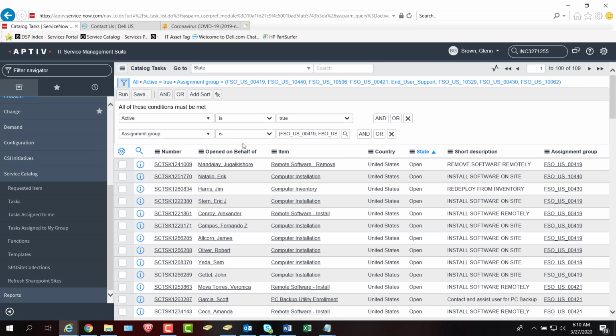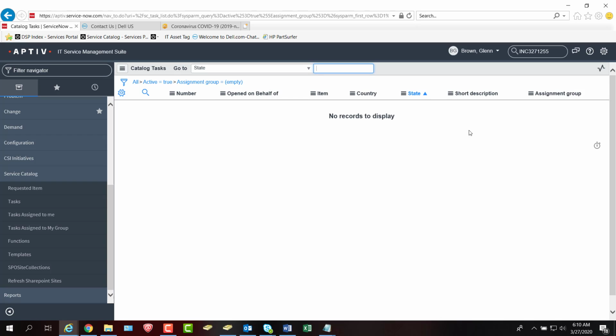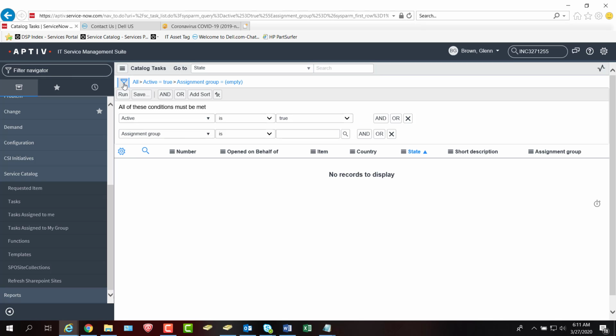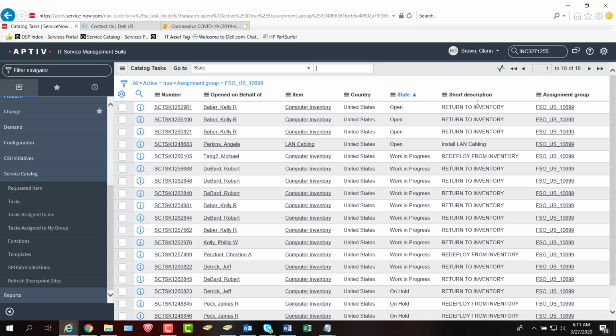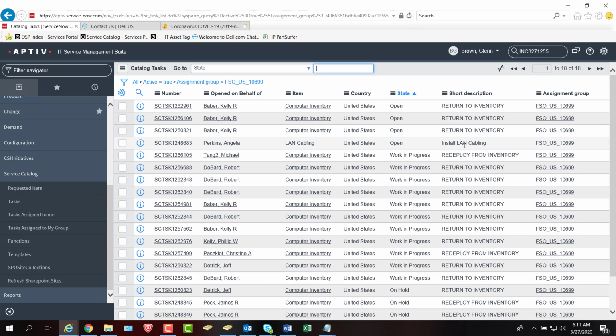So if we go in here and put the other site in there and click on run, nothing's being dropped into this group, so we can't get anything. But when we go to the one that shouldn't be the correct one, and we run that, then we see all our tickets.